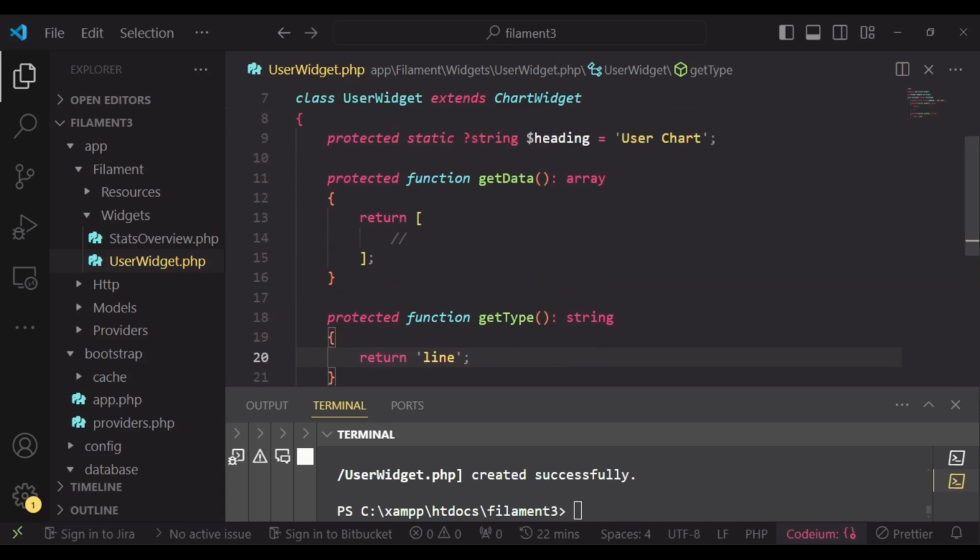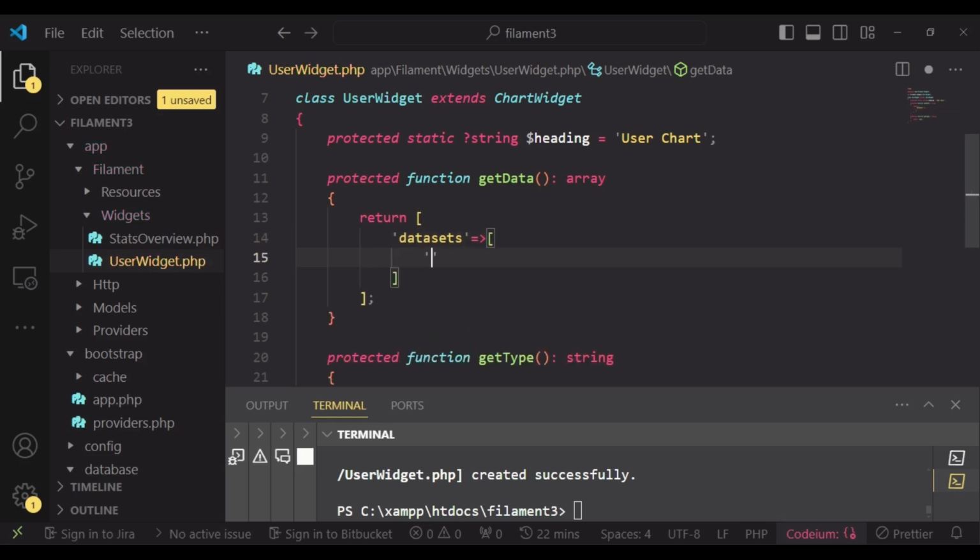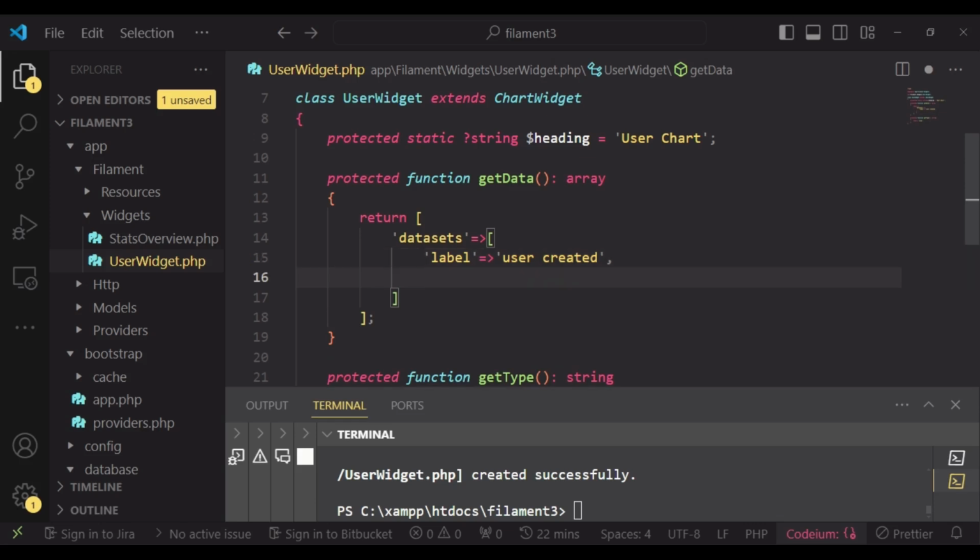Let us go ahead and see how we can populate this chart of ours with data. I would like us to have data of users that are created every single day for 7 days. So we are going to have the 7 days of a week and the data that we will be passing for these days. The first thing we will have is datasets. This will be an array of values. The first thing we can have is the label of our dataset. So label, and then we can set the value of our label to user created.